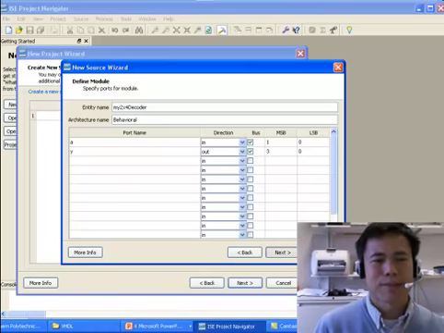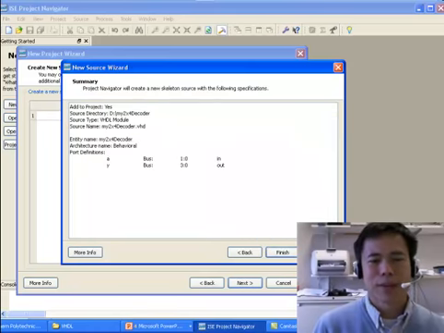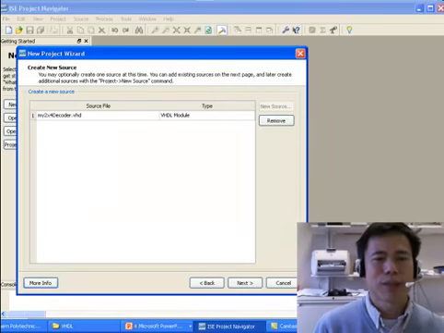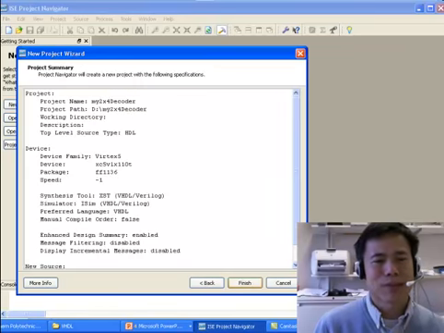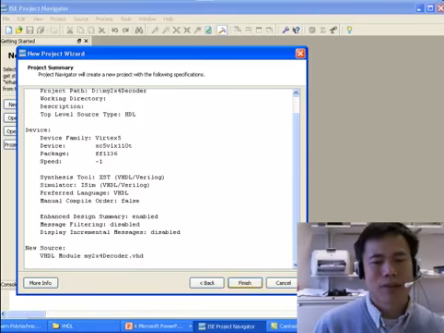And next. After I've done that, I click finish. That's all I need. So I click next, and I don't have any existing source to be added in, so just click next. Now click finish again. That's the summary of the project you have just created.